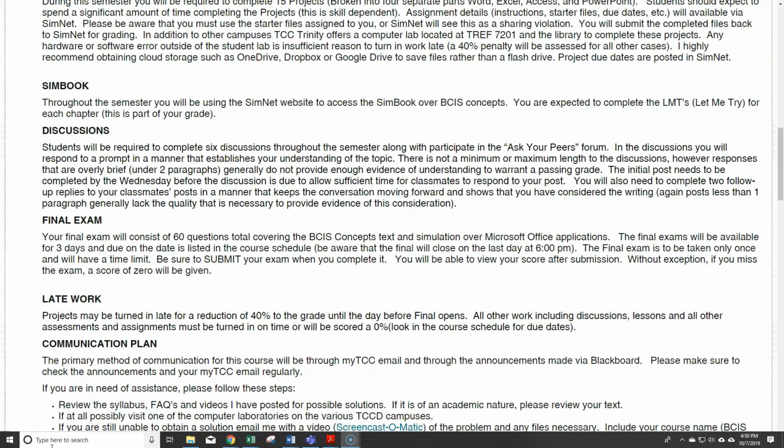So what I ask is that you make an initial post, and this is before you read anyone else's post. You make the initial post no later than the Wednesday before the discussion is due. The reason I ask that is because it gives everybody time enough to do your responses. You're supposed to do 2 responses.